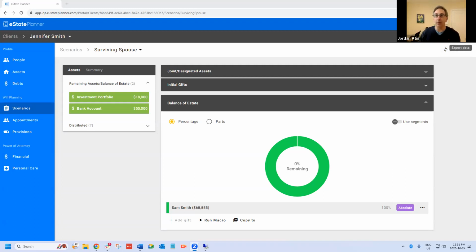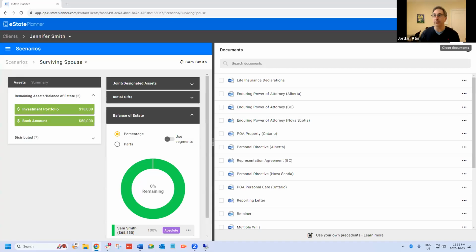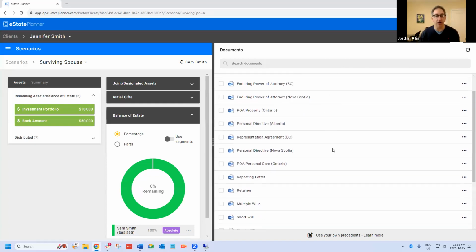So right now, when you want to generate and download a document, you click on the download button and you pick the document that you want to view and work on and generate. Now you'll see there's this warning to you that says, instead of going there, go to this icon, which is right here. Okay. It's the little document. And what that does is open up a list of all of your documents.